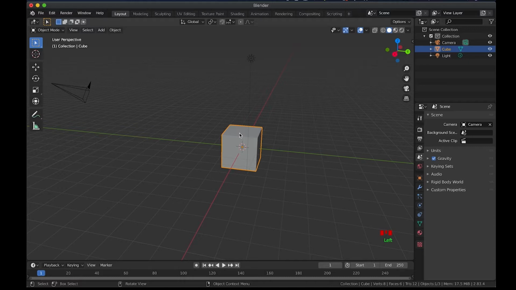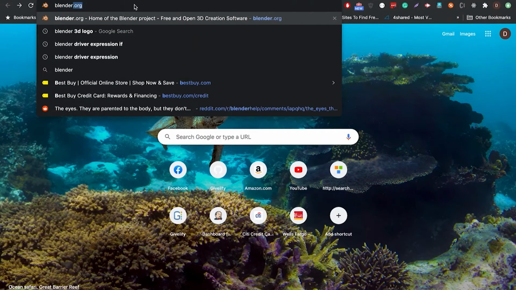Let's start with the table. We will create a very simple 3D table and assign some colors to that. That's all we're going to do in this lecture.